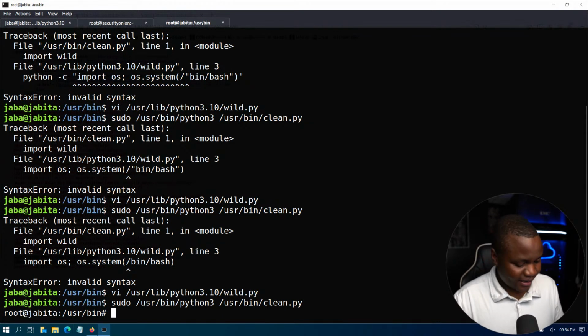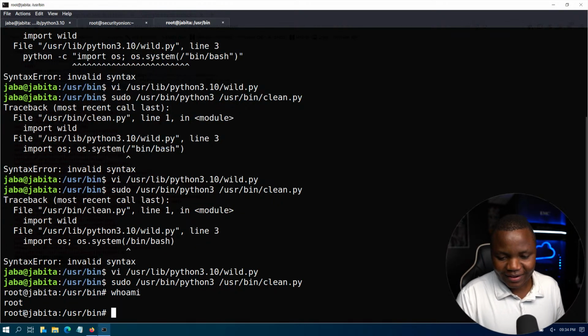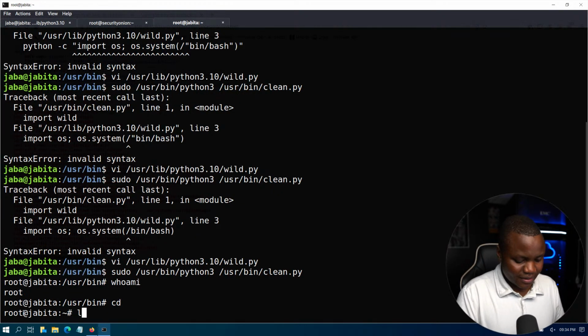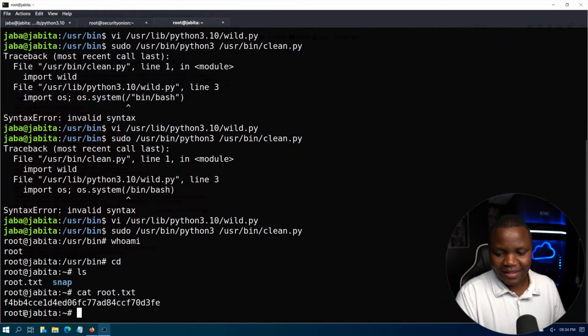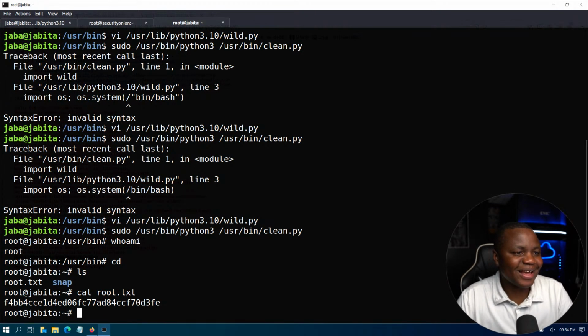But hey, as you can see, where am I? Root. cat root.txt. All right, so here's our root flag. I'm laughing because this is ridiculous.